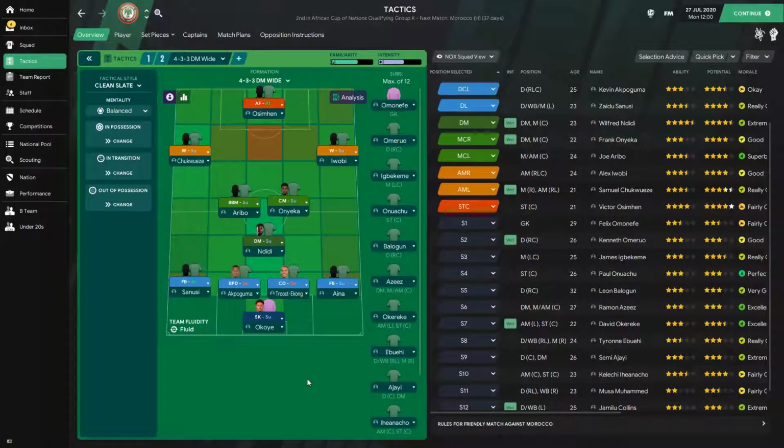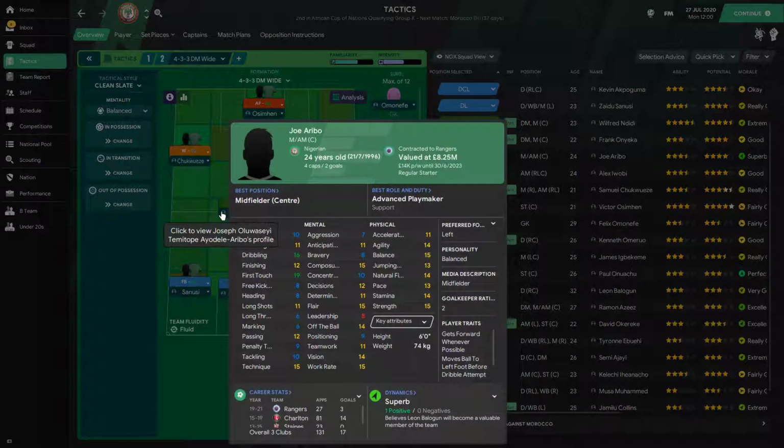Moving into central midfield now, we have Aribo and Onyeka. Joe Aribo has good dribbling, good first touch, and his passing is well below 15, but it's still good for an advanced playmaker, and he can actually use it to unlock the defense, considering that he has good work rate and vision, and he gets forward whenever possible.